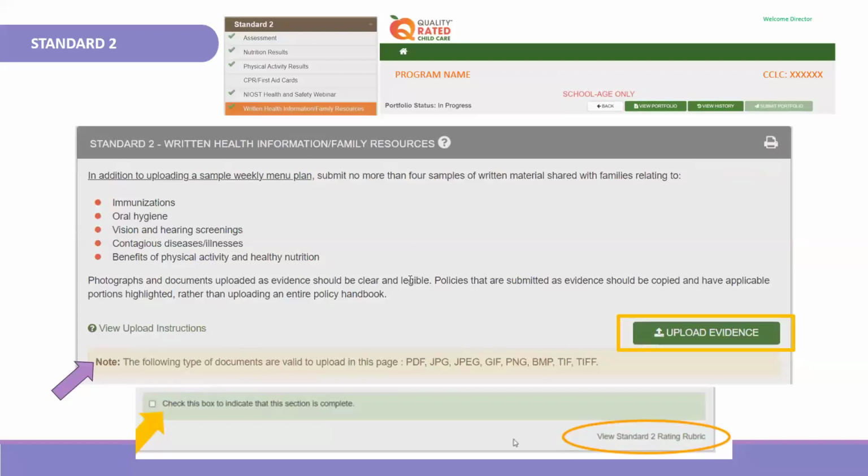Anything that can be edited, like a Word or Excel document, cannot be uploaded as evidence. You will receive an error message if the formatting is incorrect. Please make sure you are uploading the documents that are correctly formatted. PDF is recommended. The rubric for this section is located at the bottom right of this page.